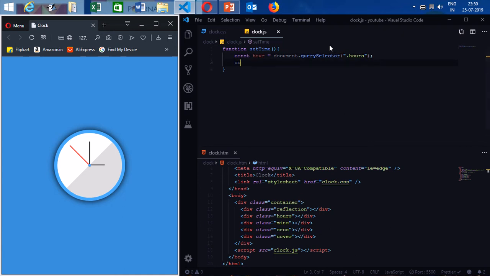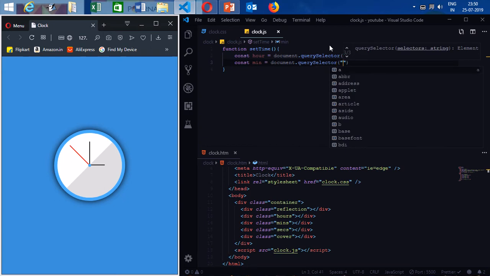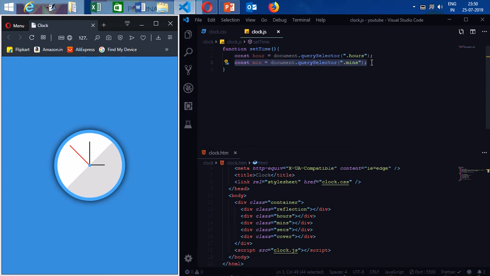And then const minutes. I'm going to name it again document dot querySelector. Okay, this part is so boring now. Dot mins. Let's just copy this whole line and paste it right over here. This is going to become seconds, and this over here becoming sec.